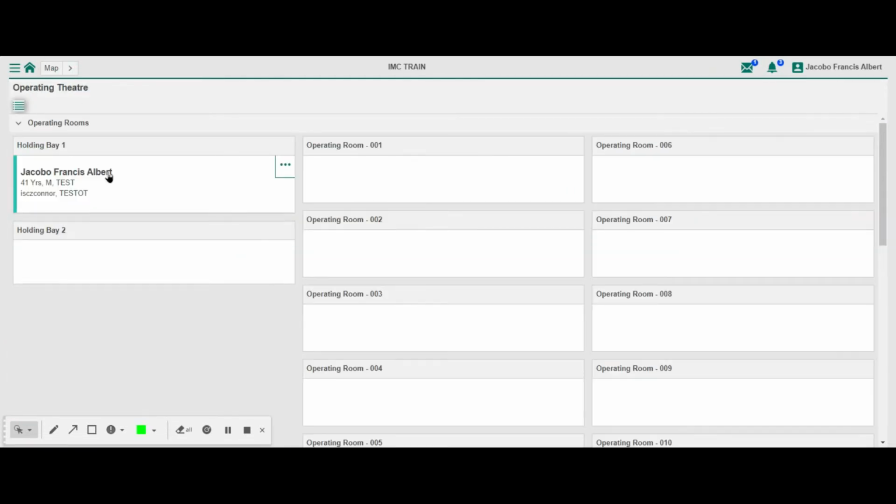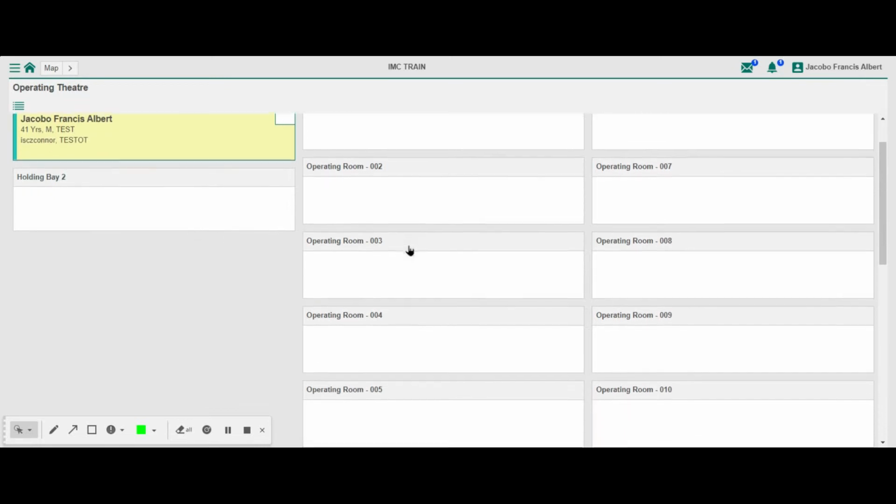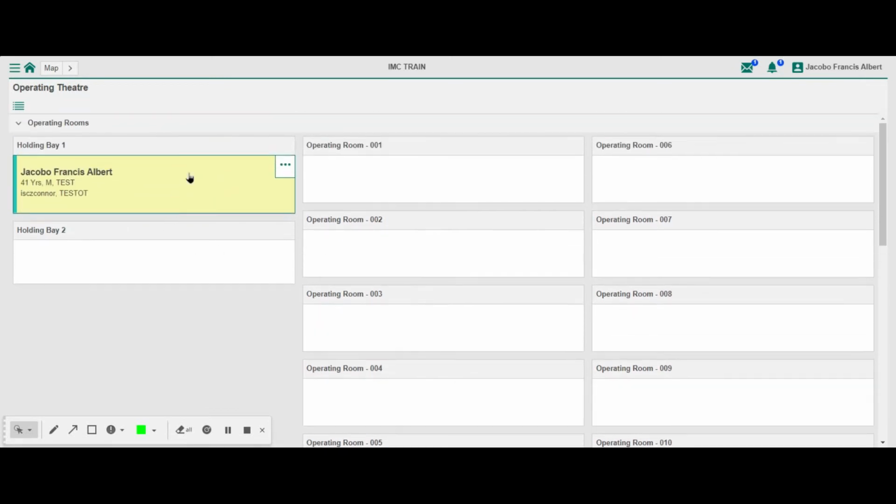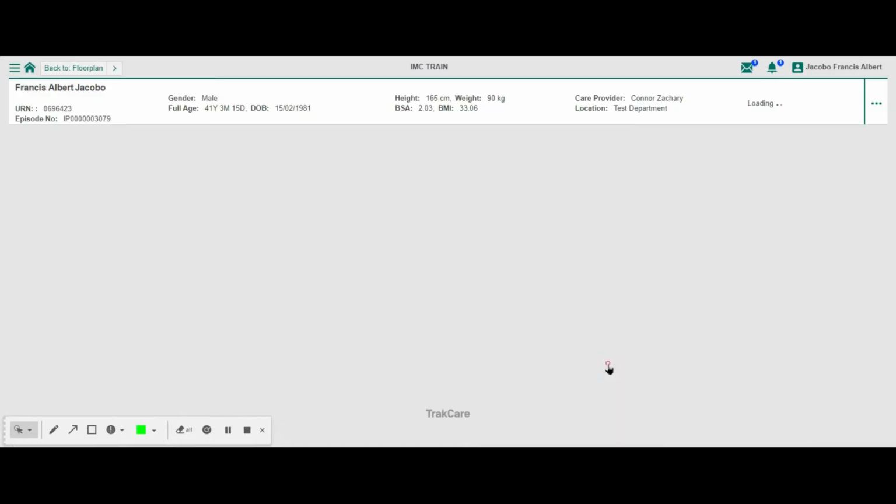Now, if we're going to move the patient from the holding bay to the OR rooms, what we need to do is click on your patient, then click on the corresponding room. This patient is booked in room 10, I believe, but if I pick another room, it will show me that I cannot do that because this patient is not meant for OR room 1. It is meant for another room. So I will click on room 10.